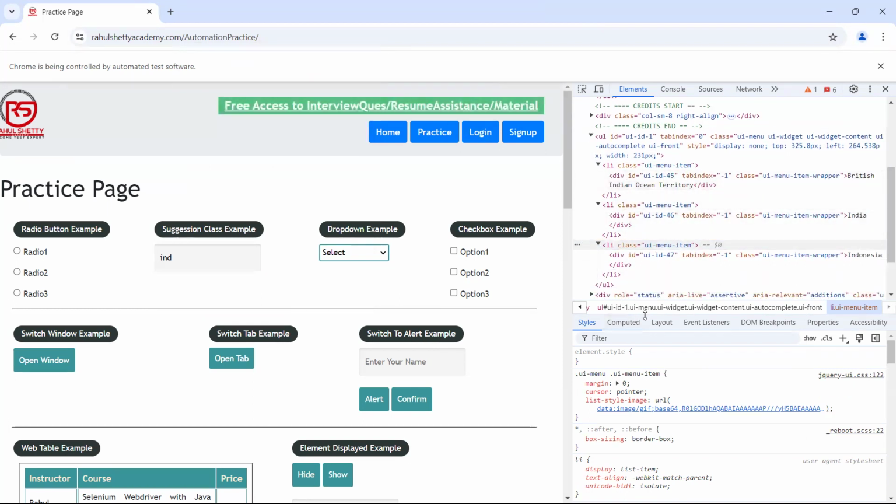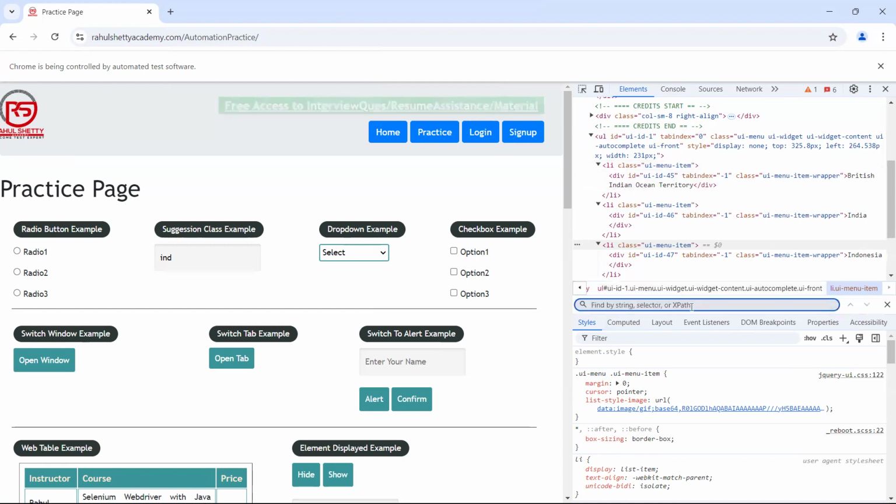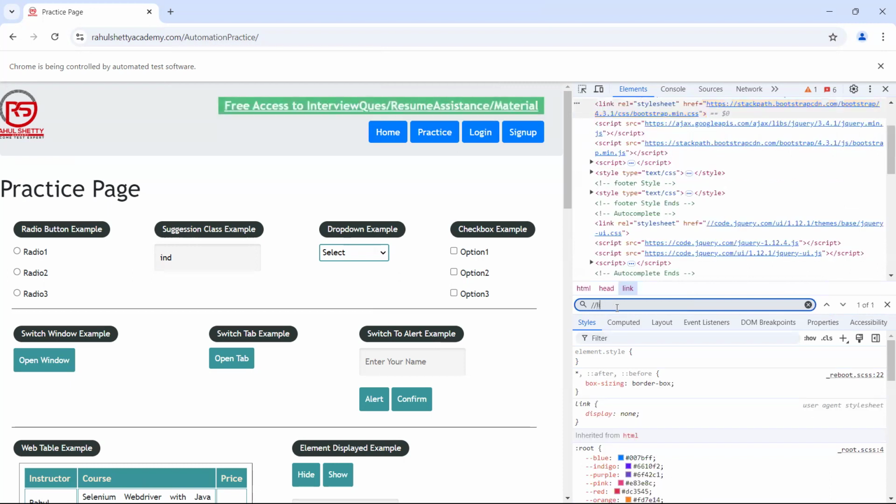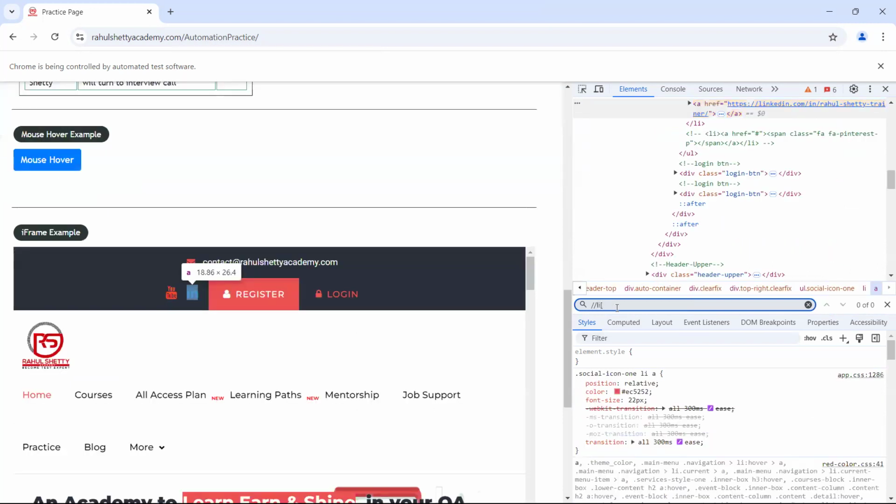So we have to take the common XPath. Here I can see that this class is the common XPath. So Control F, I will write like this. We'll take this, Control C, slash li and then at the rate class equals, then Control V, ui-menu-item.